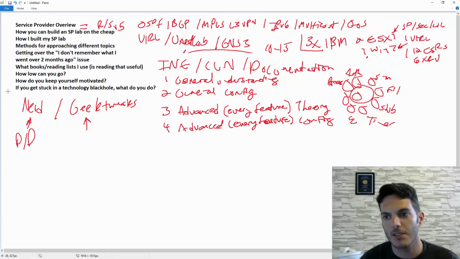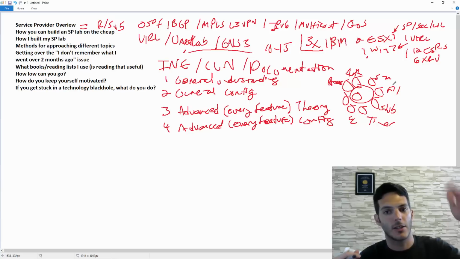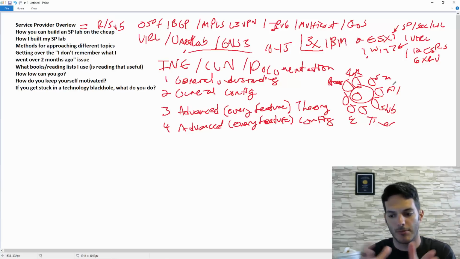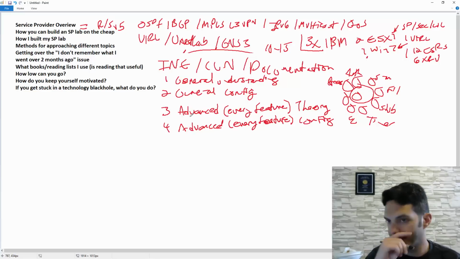So when it comes to going, how low can you go? That's probably my representation, is not necessarily going super low. You're just going into a particular feature set of that particular protocol, and you're learning all of the attributes for that. And that's what I consider to be how low can you go. Because you're not going super deep. You're just knowing every aspect of that particular protocol, which is probably the best way to go.